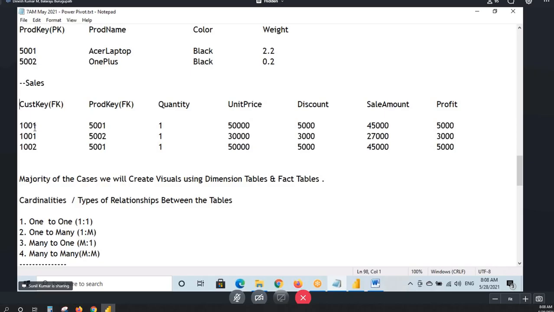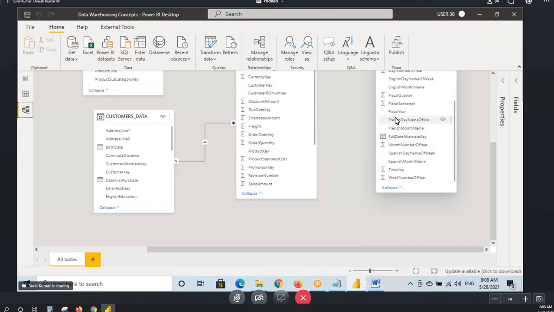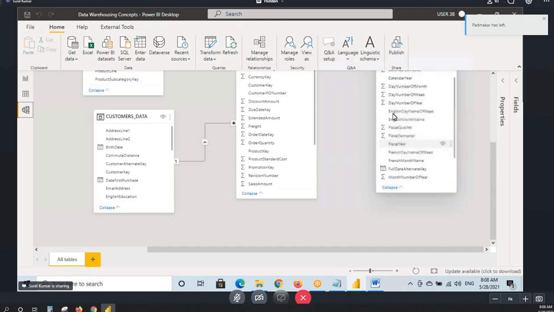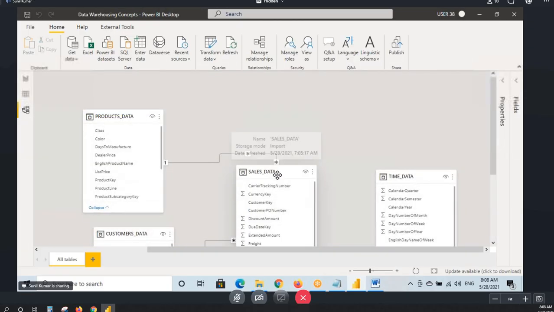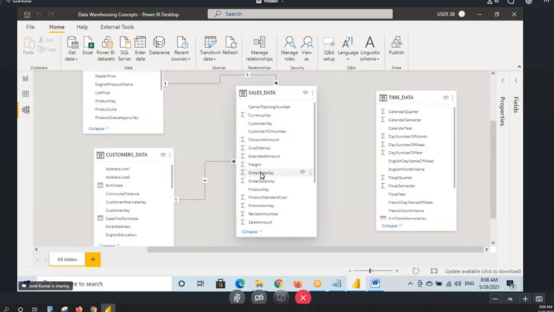Sir, I have a doubt. If we go with manage auto detect relationship, why is it not detecting the relationship between time table and sales data? Auto detect new relationship will give the relationship based on the same column name. Between time table and sales table, there is no column which contains the same name. That is the reason it is not giving. Okay, column name should be same. Okay, thank you.